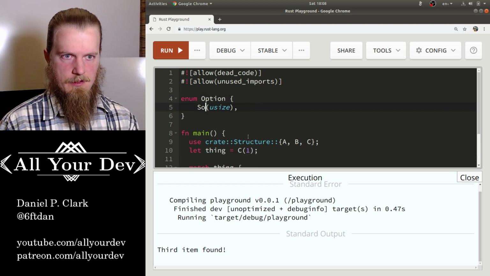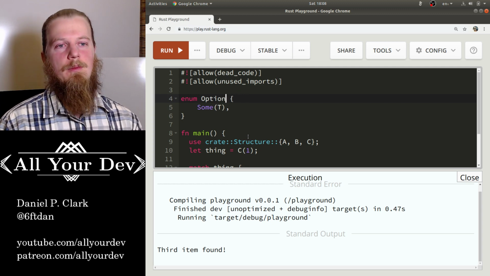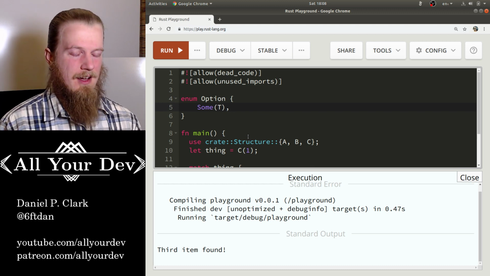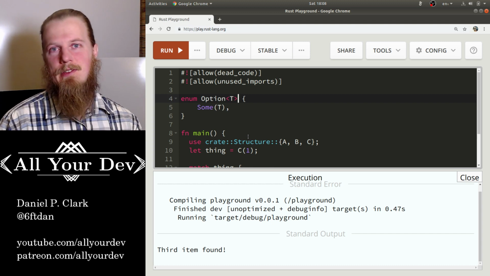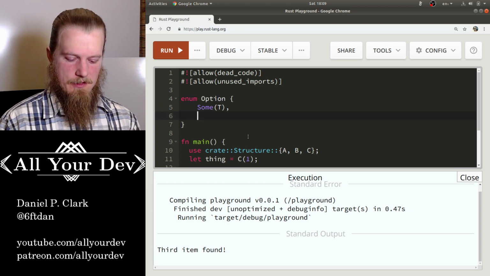You have Some, and then there's some kind of thing in it. It might have some weird syntax like that. But the idea is T stands for it could be anything. But when you do that, there are extra things you have to do and learn. We won't cover that this time. But basically, there's Some and there's None.